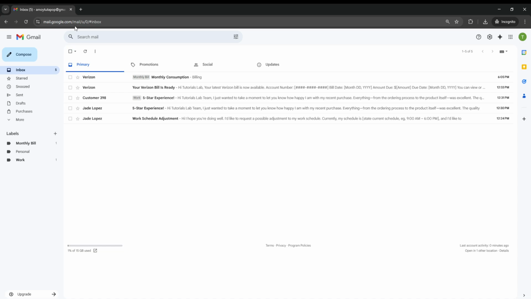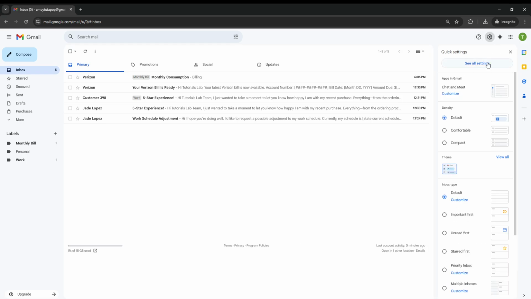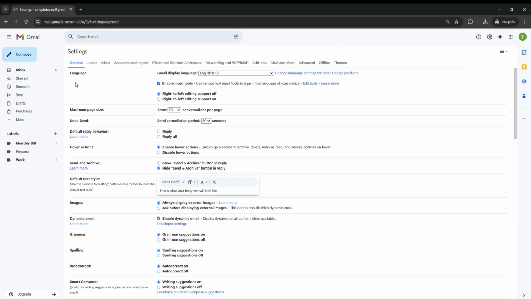Once you're in, look toward the top right corner of your screen where you'll see the settings icon, which looks like a gear. Click on it to reveal a drop-down menu. From the drop-down, select See All Settings. This opens up the full settings page where you can customize various aspects of your Gmail experience. You'll automatically land in the General tab, which is exactly where we need to be.